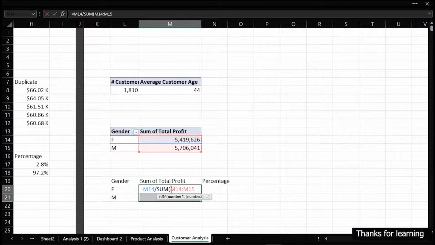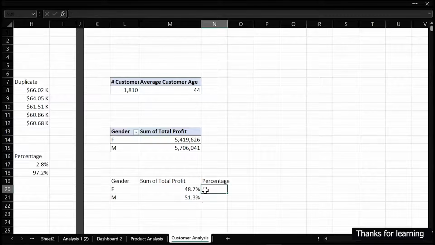So we have to quickly lock this down because we're going to be copying it down. So we lock all of this. The reason why you see it filled this way was because I highlighted it before I did this. So over here, I'm going to type in 100%.